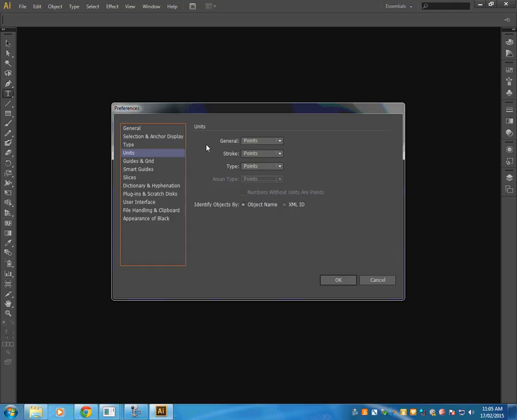Units. This is for if you've got a ruler showing. So we can show a ruler at the top. The units are what's on the ruler. So is it centimeters? Is it inches? Is it pixels? So this one you might change depending on what you're working on. If you're working on a document that's going to be printed, you might have your units set in millimeters or in centimeters or possibly in points. This one is actually in points. Actually, I think what we might do is change this to millimeters. So if you can go to the units section and just change General to millimeters.